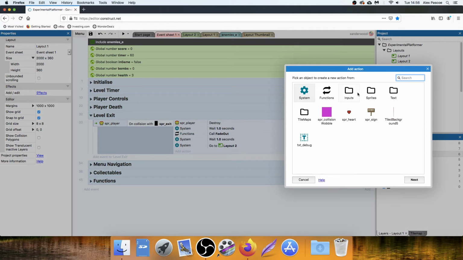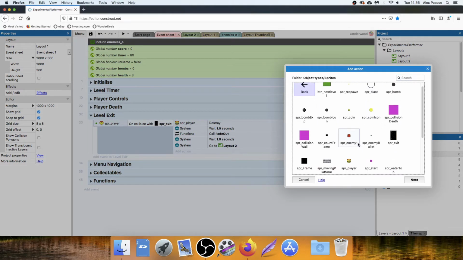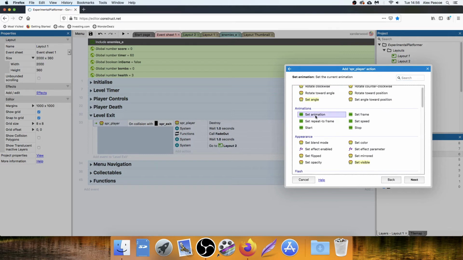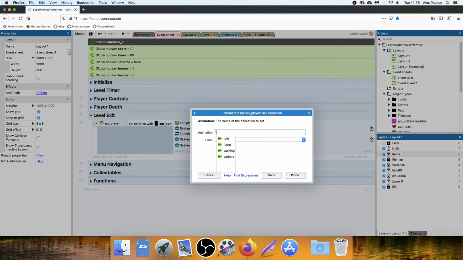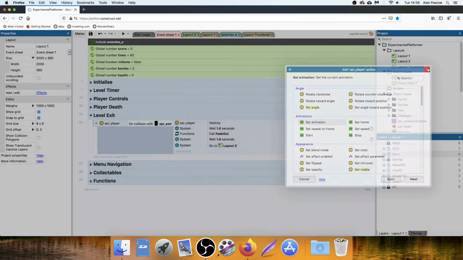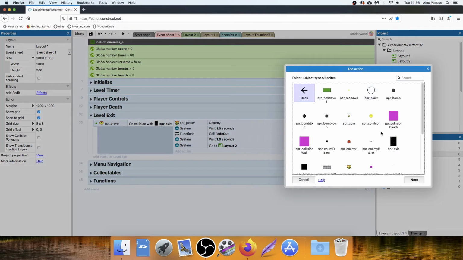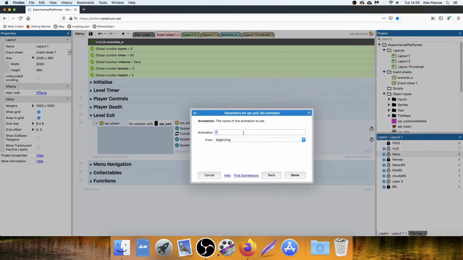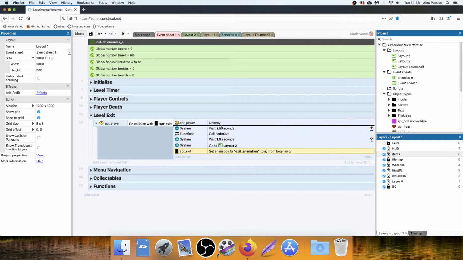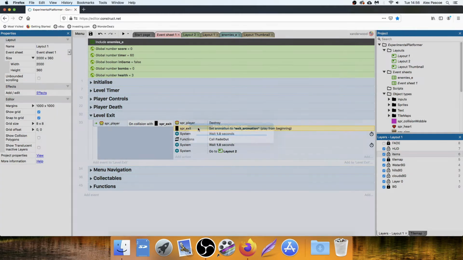So add another action, go to sprites, click on the player, and then I want to set the animation of the player to... Sorry, no, the animation of the door, not the animation of the player. So go back to sprites, go back to the exit, set the animation to exit animation. I'm going to play it from the beginning and pop it in there. We can wait 1 second and then go to fade out. Let's see what happens. We may need to tweak that.